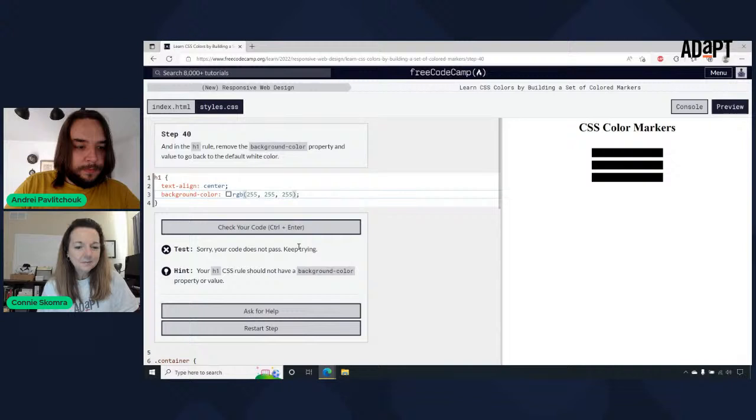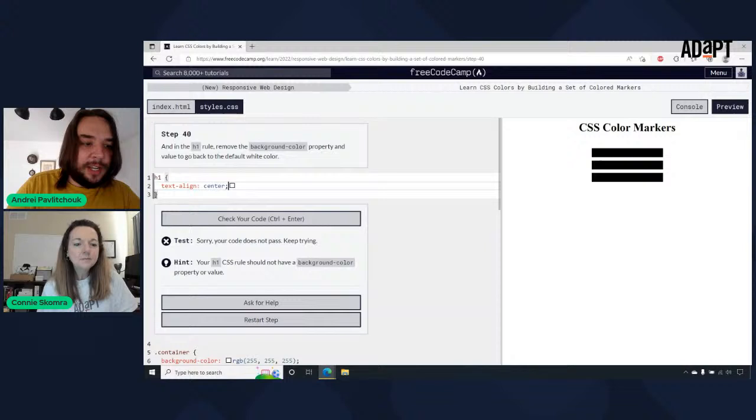Hold on one sec. To go back to the default, remove the value. It doesn't want an actual value, it just wants it removed. Oh, okay.